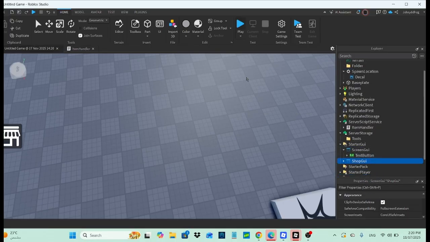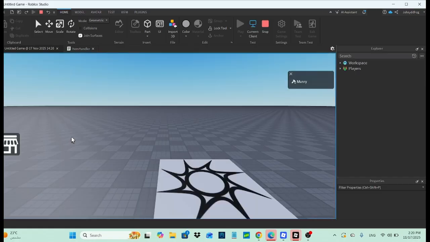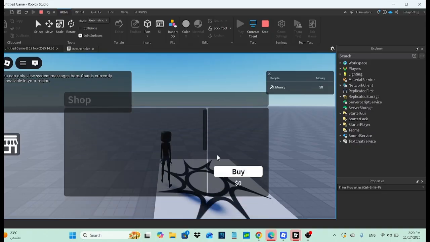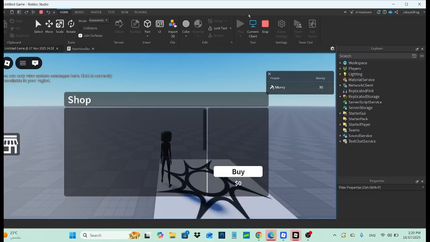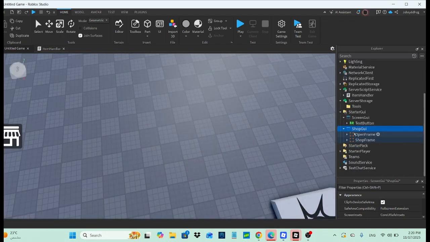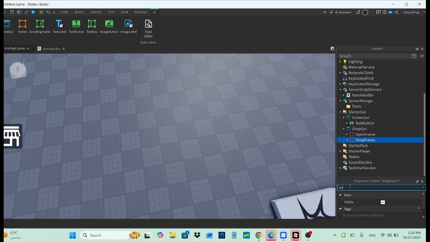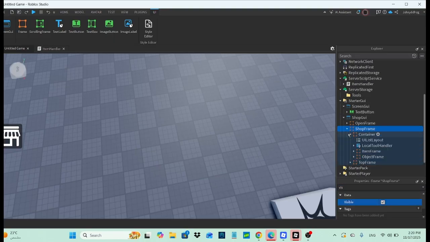Okay, so now when we go here, you should see the shop. Just wait a minute, it's lagging. You should see a shop, pretty much. You can customize it however you want. I'm going to show you how to customize it. Make these two frames visible. You can customize it and make a new one if you want, but if you don't want to change it, that's fine.